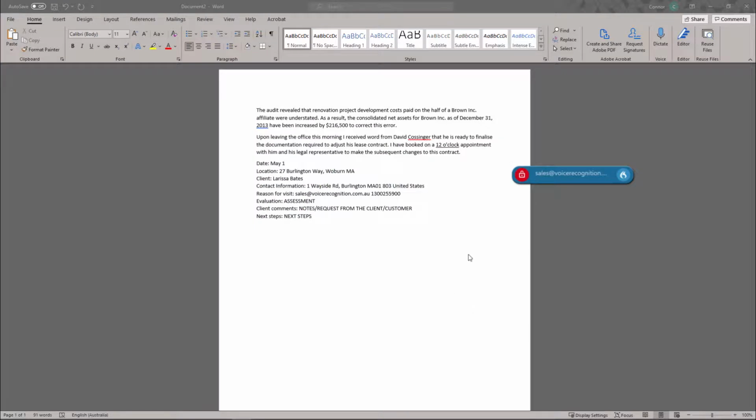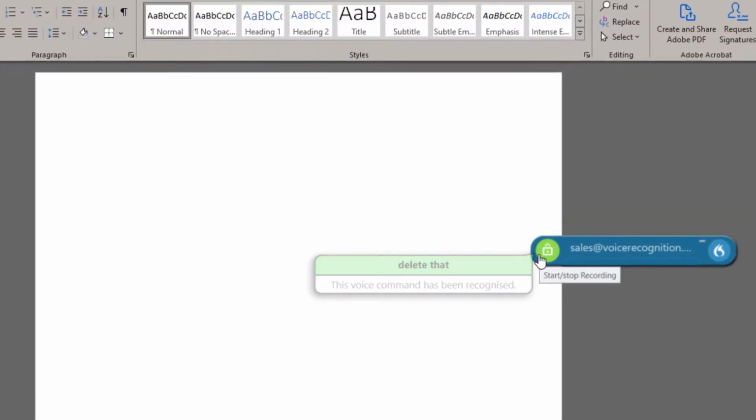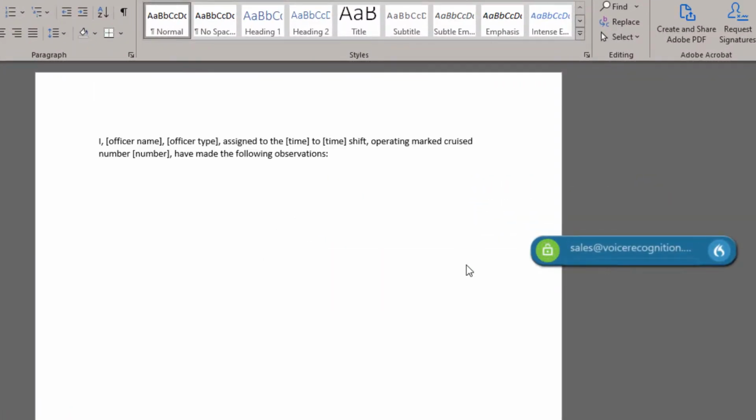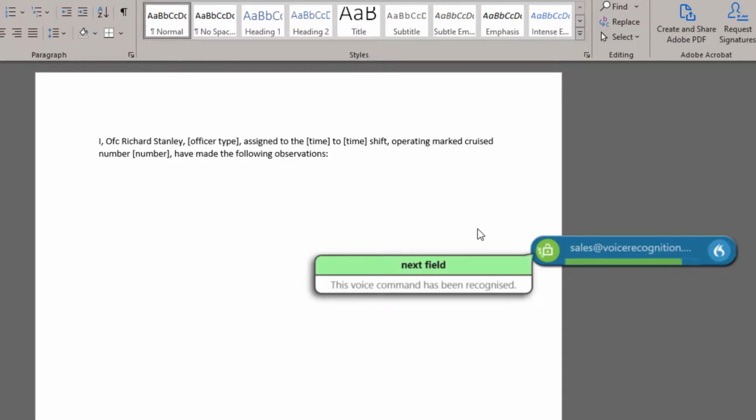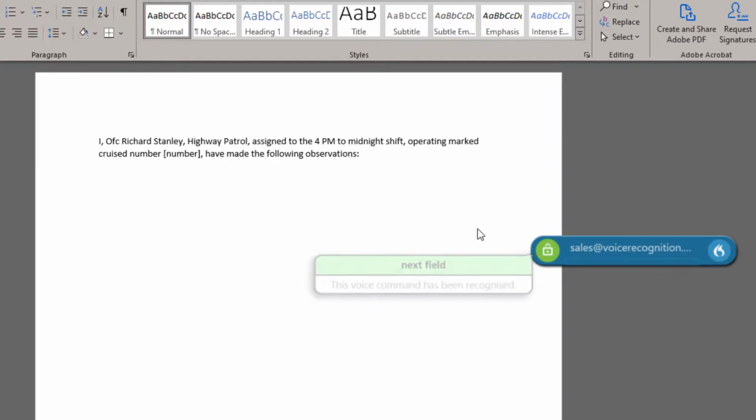Now let's clear this document. Select all. Delete that. Insert patrol form. Officer Richard Stanley. Next field. Highway Patrol. Next field. 4 p.m. Next field. Midnight. Next field. 012.